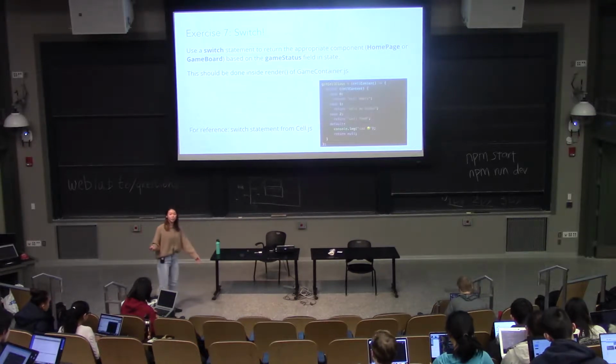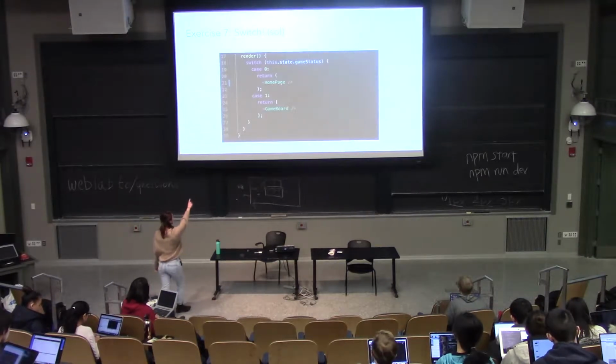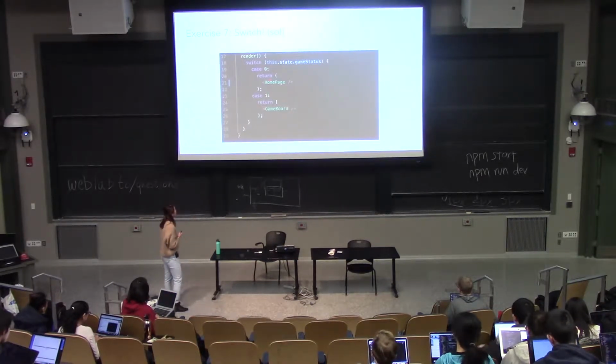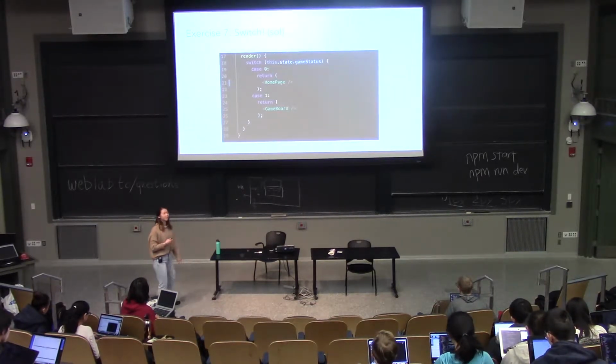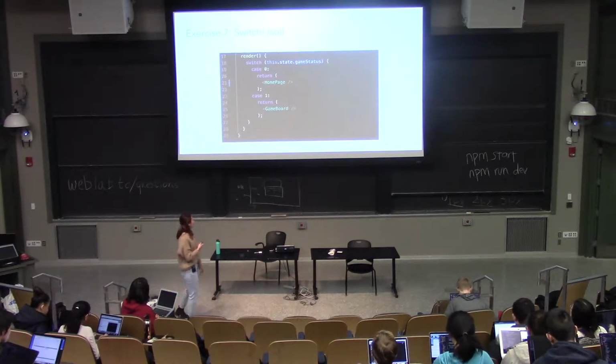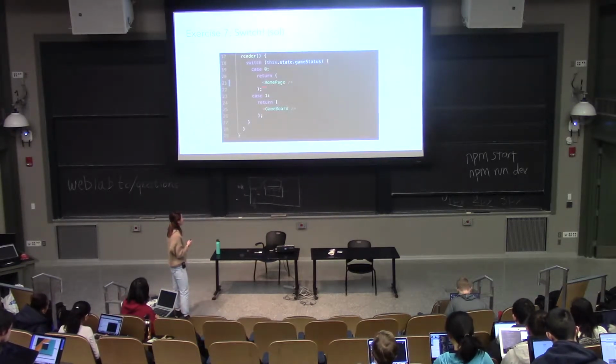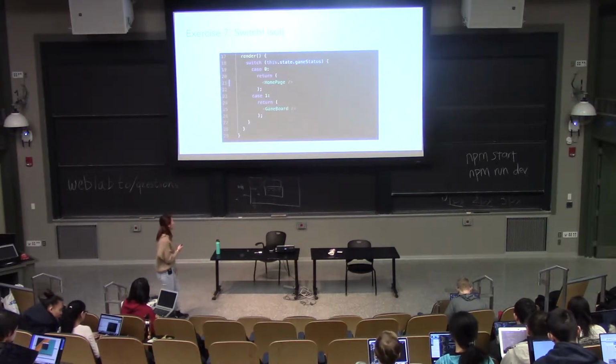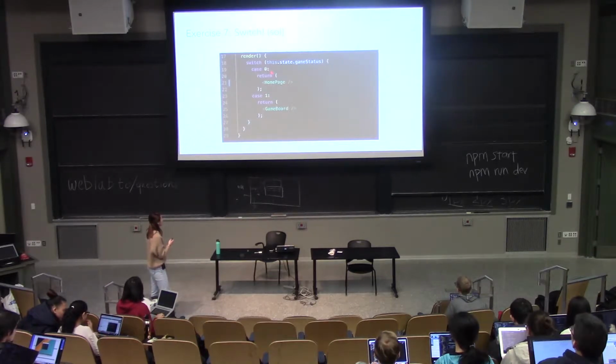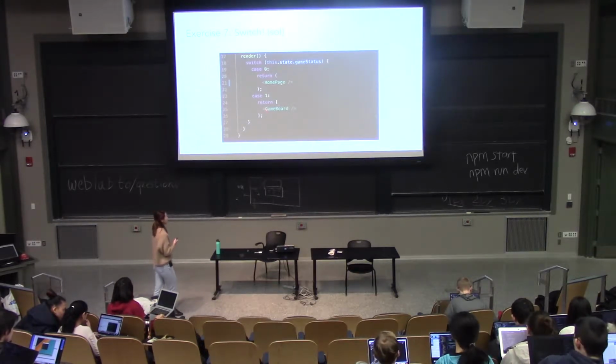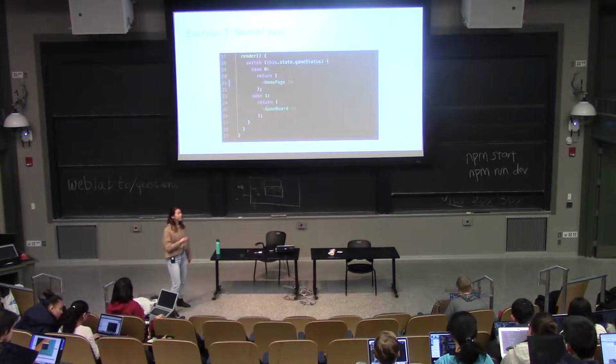So I'm going to show you guys what the solution should look like. Basically, inside render, we're going to switch on the this.state.gameStatus. Remember, that can equal 0 or 1. 0 represents the home page. And you have to include these parentheses there, because this is not JavaScript. And this is also not JavaScript. That's why we have the parentheses there. And case 0, return home page. Case 1, return game board. I'll leave that up on the screen for you guys.